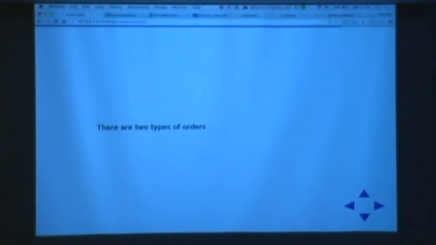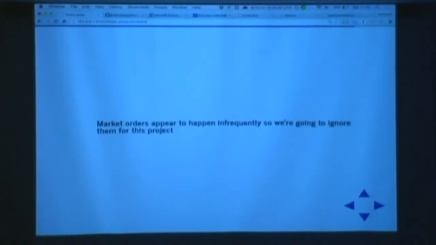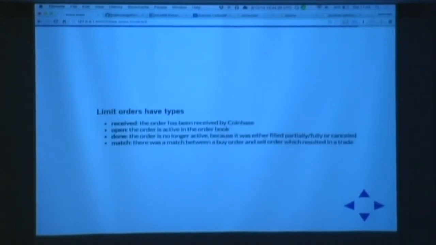We're just going to go through what the orders look like and then talk about how to model them. There are limit orders, which have a price and a size. They get filled at the price or better. Market orders are just orders that get fulfilled immediately. It's somebody who just wants to dump some Bitcoin. Both of them have a side, which is either buy or sell. Market orders don't really appear, so we're just going to ignore them. But limit orders have 4 types: received orders, open orders, done orders, and matches, which are trades, basically.